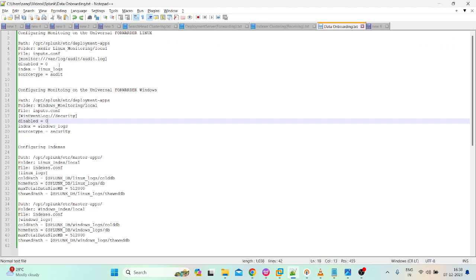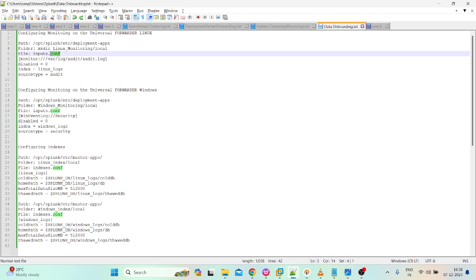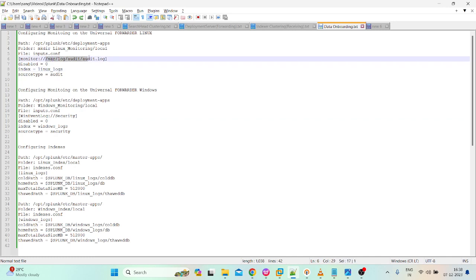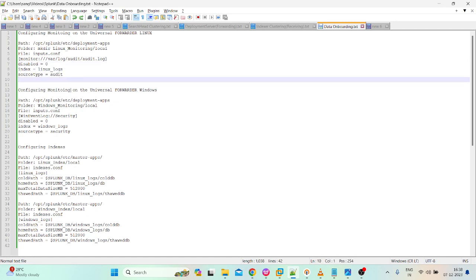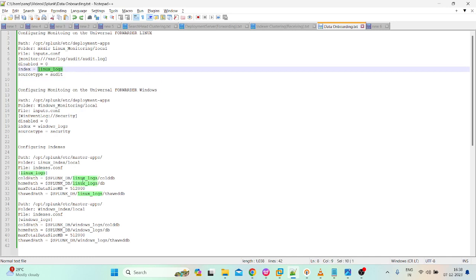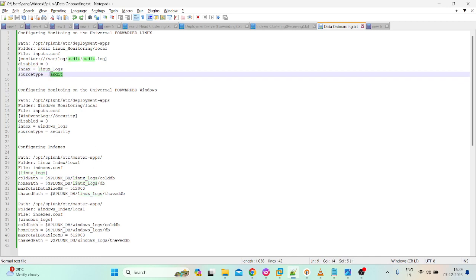Now, in order to onboard the Linux audit log, we first need to create an inputs.conf file. We need to mention the path where this log is present. We already know this is present in /var/log/audit/audit.log. I have given disabled = 0 and index = linux_logs. So we are going to onboard this particular log into a specific different index known as linux_logs, and the configuration for this we are going to see now. And the sourcetype is equal to audit. In this way, this particular log will be onboarded.